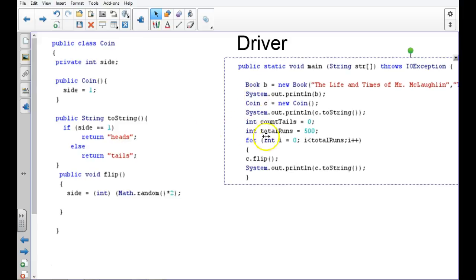So when I go ahead and actually create some code in the driver method, my main class, I create an object called C. New creates and constructs the reference to an object using the coin constructor. It is of type coin. This is the constructor. This is the type. C is the object. New is the command that creates the reference to the new object, does the action. Then I'm going to print out the state of the coin.